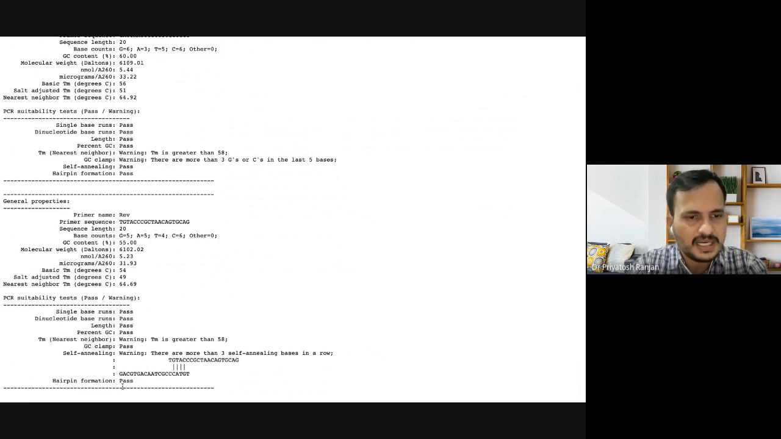Hairpin formation pass. There is one warning where they are showing self-annealing, which should not be a problematic situation. Why? Because have a look at their orientation. It's a 5' end, it's a 3' end, it's a 5' end, it's a 3' end. So there is no possibility of extension from this side. Same here. It's the 3' end which gets extended from this thermostable DNA polymerase. So no need to worry.